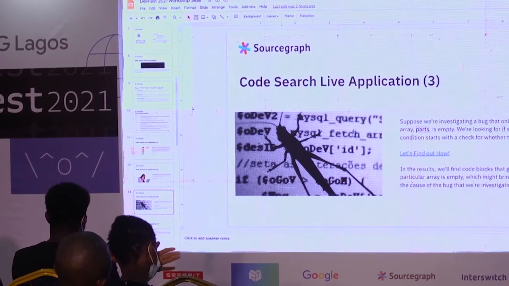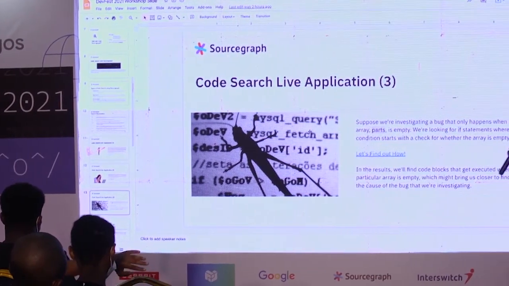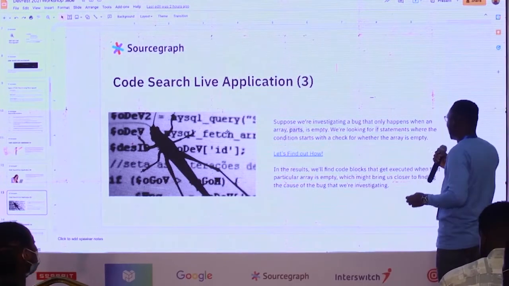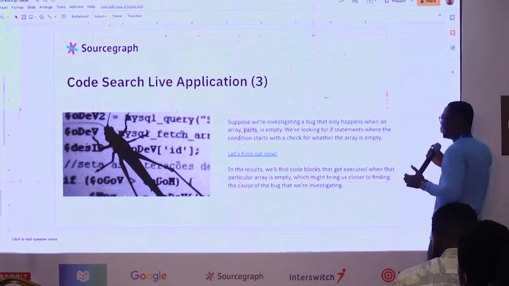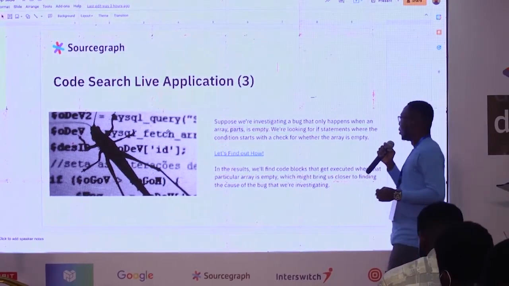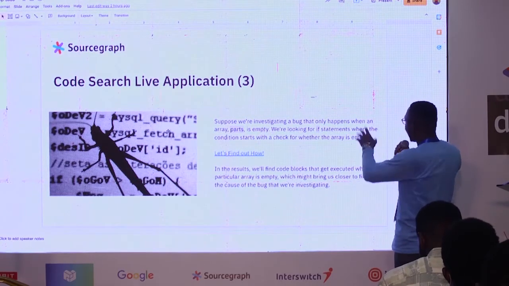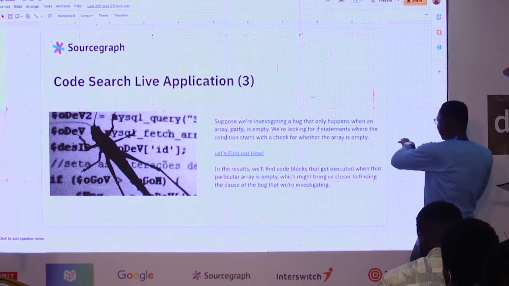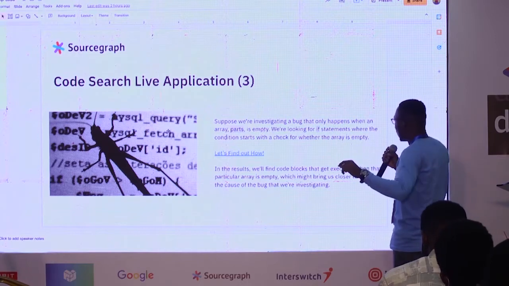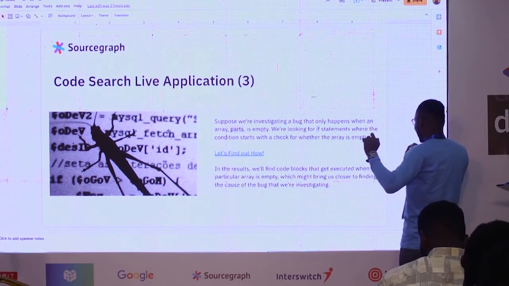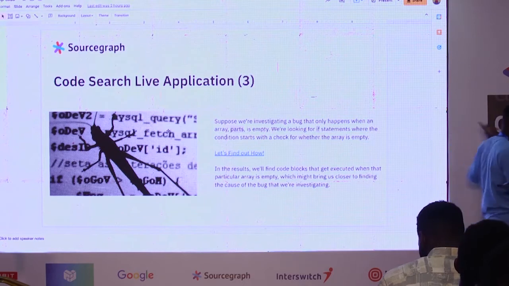Yeah. So let me show us the third scenario. Let's imagine that we are to investigate a bug that only happens when an array path is empty. We are looking for if statements where the condition starts with a check for whether the array is empty. So let's see how we can do this using Sourcegraph.